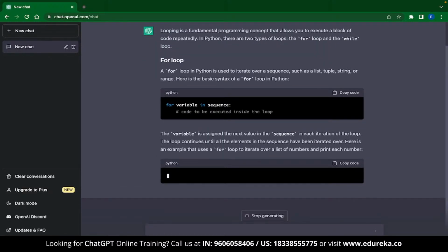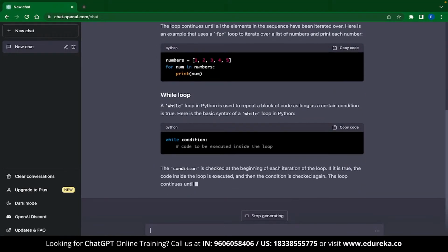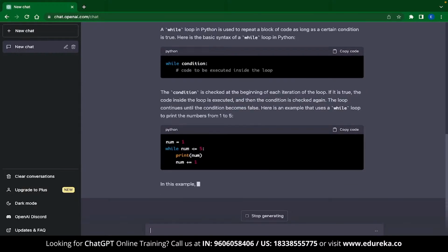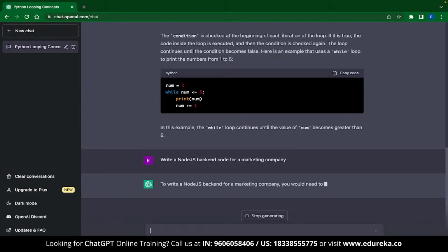It gives you explanations, it will give you code, and also it will give you different kinds of looping structures. This is extremely useful if you are just writing a tutorial or you are trying to learn it yourself. Now this is a pretty simple example. Let's try something harder. Let me type, write a Node.js backend code for a marketing company. And ChatGPT instantly gets to it.